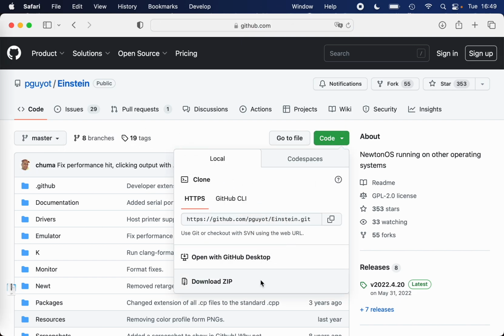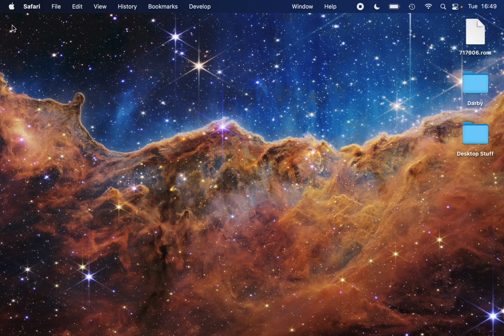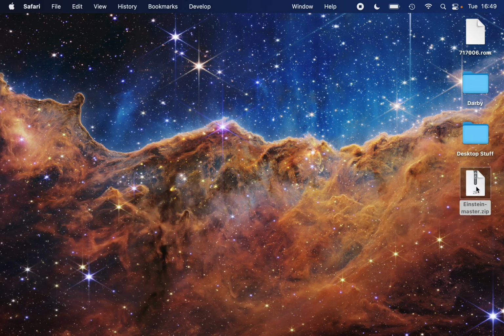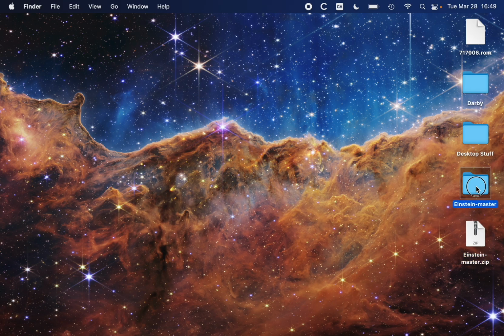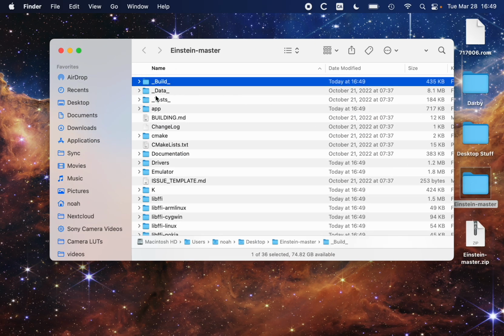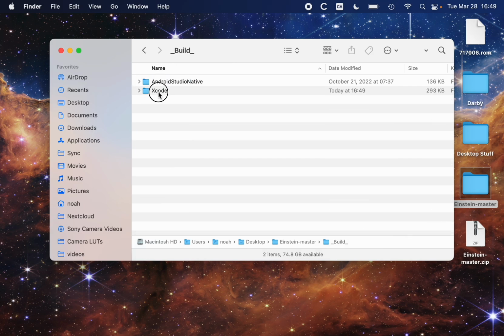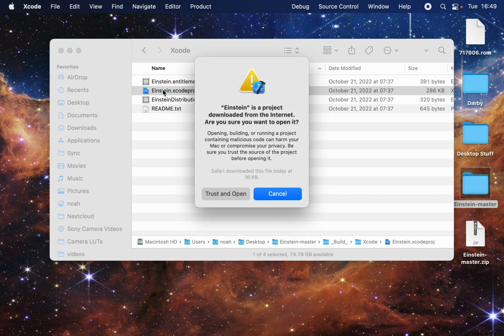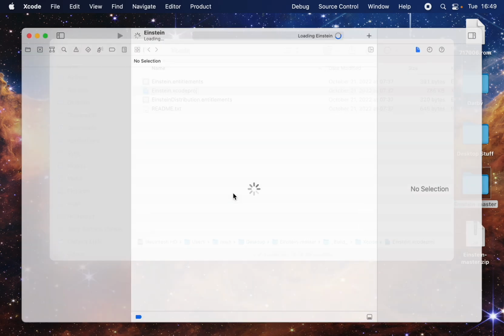All of these people have committed important work to the repository. So go ahead and download that zip file, and then you can just quit out of here. I'm going to put this on the desktop so I know where to find it. Open that up, and the place you're going to want to look for the Xcode file is in the build folder. Open up the Xcode, and then the project is right there. Great. Let's trust it and open.